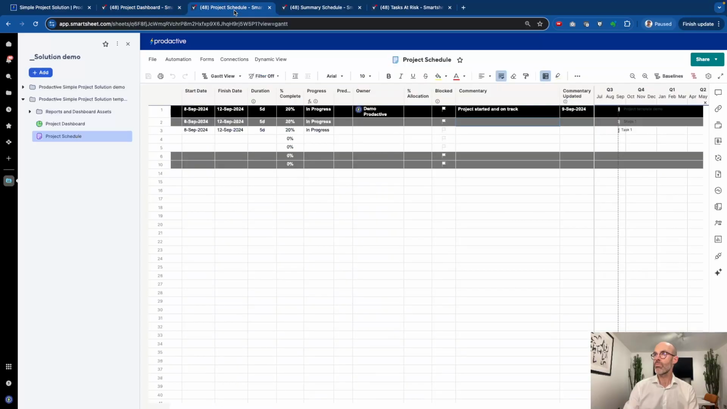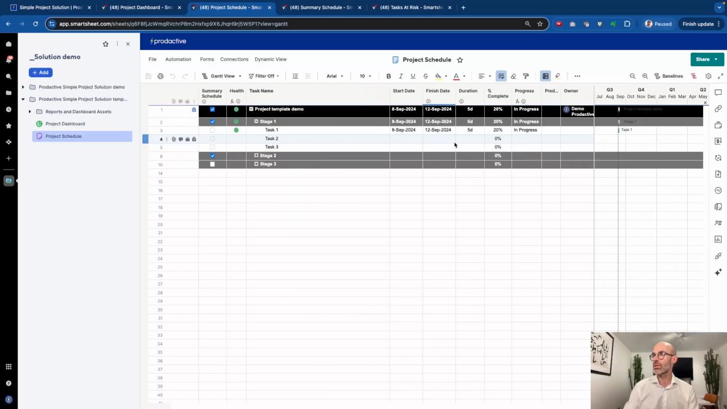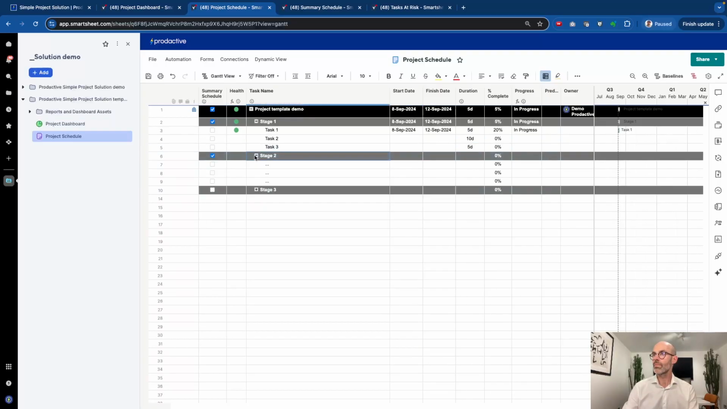So let's just go back in again, and let's just add in another task below. Task 2 is going to be 10 days, and this one is going to be 5 days. Stage 2, okay, I'm just going to call this one task 4. So let's just paste this in, task 4, 5 and 6. I won't do them all, but the point here.